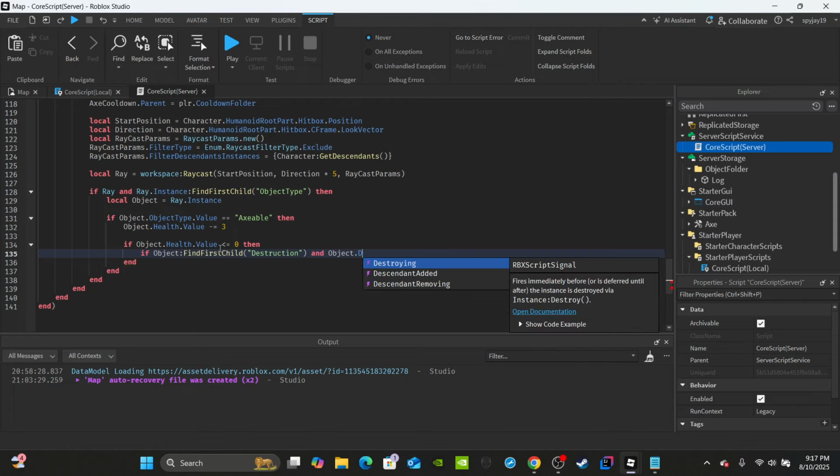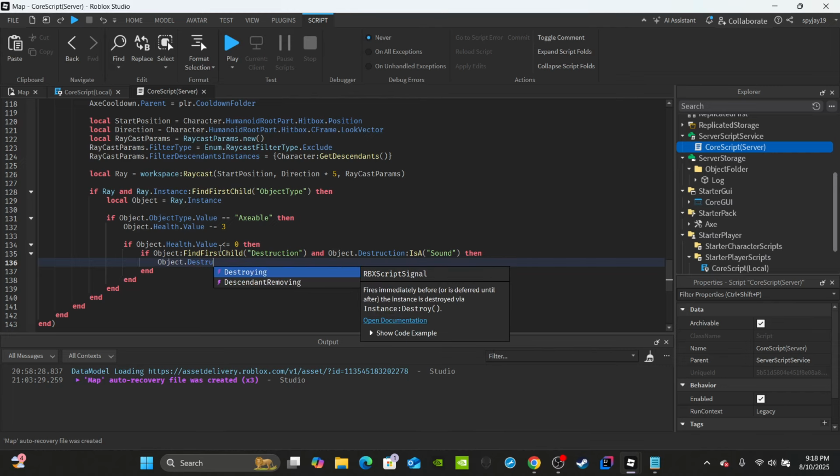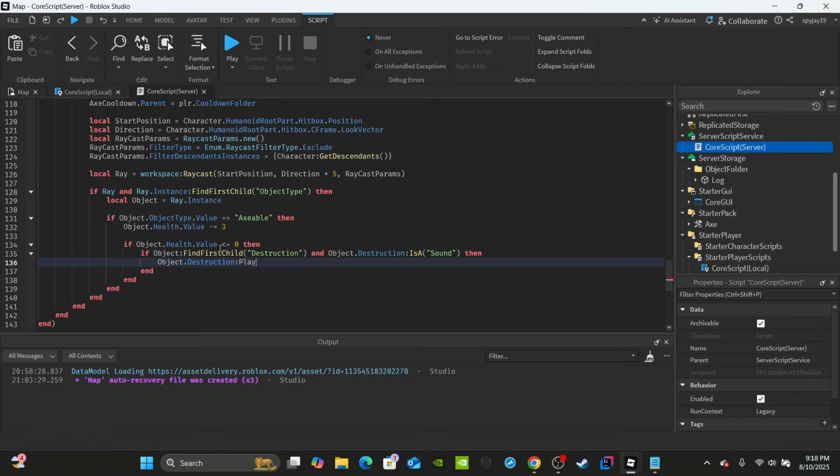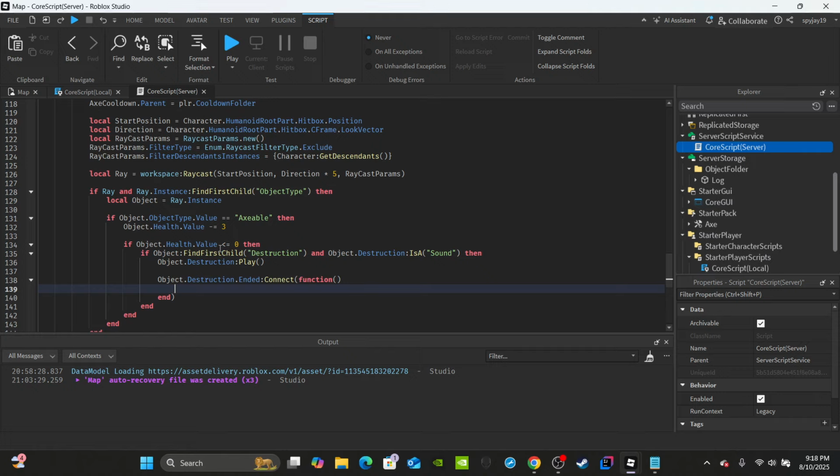And object.Destruction is a sound, right? Is a sound, then press enter. Then you will say object.Destruction, my bad, :Play, right? Then you will say object.Destruction.Ended, so when the sound effect is finished playing, :Connect(function), close parentheses, press enter.